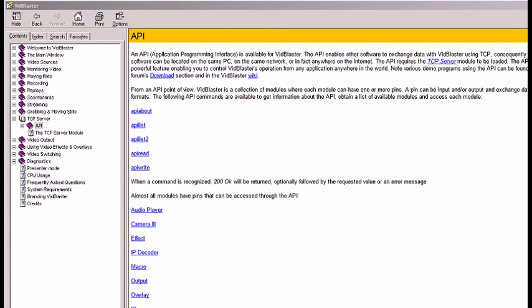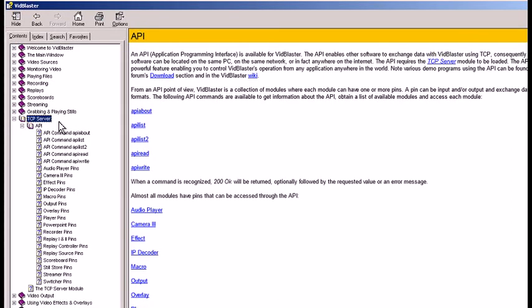This is the VidBlaster help. I've gotten to this segment by selecting TCP server, and this is under the table of contents. So I click the little plus there, and under the TCP server is the API. So it's a little hidden. You kind of have to stumble around till you get it. And then when we go to the API, it tells us all the API commands and what they do. So we're going to say API, and it's an application programming interface available for Windows.